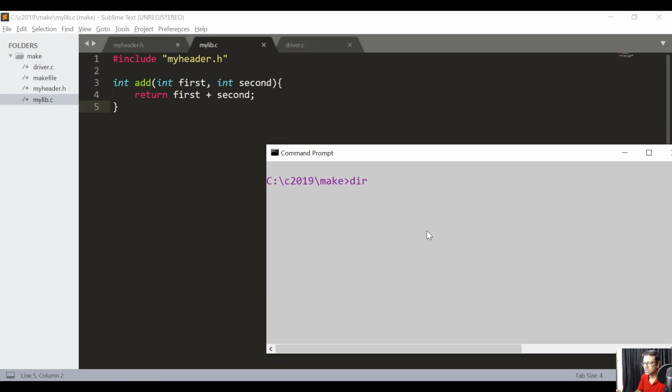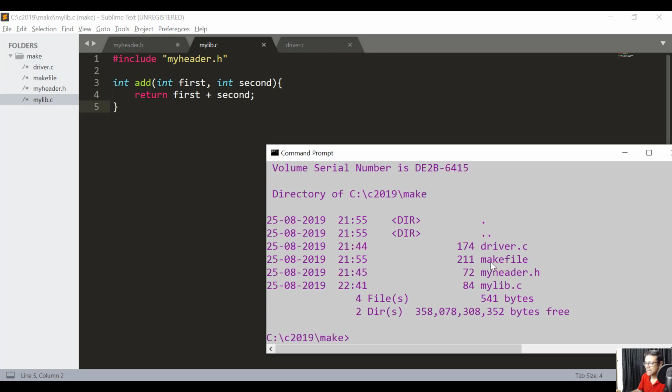Let me just give the dir command there. And you can see that we have all these things there. This mylib.c is there, this myheader.h and the driver.c. I have not talked about that driver.c, which contains the main function. I'm going to do that just after the compilation.